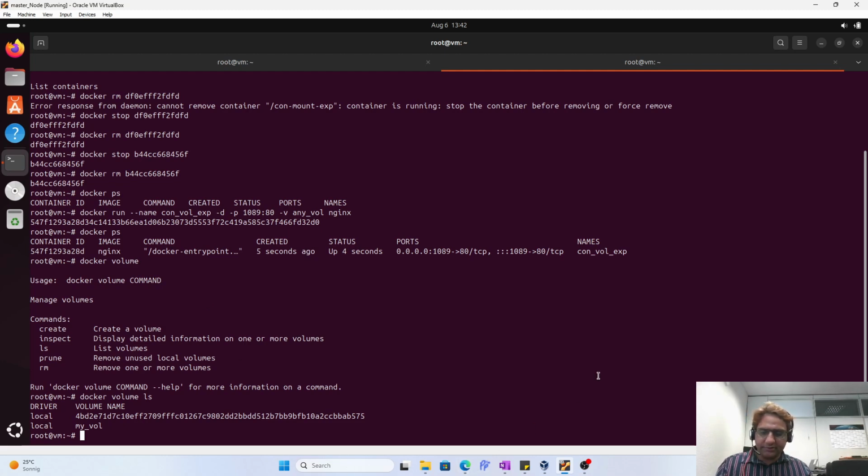Okay, let me pause this. As you can see, since any volume name doesn't appear here, that's why it has created a hash with the volume name. To create the volume, you need something.